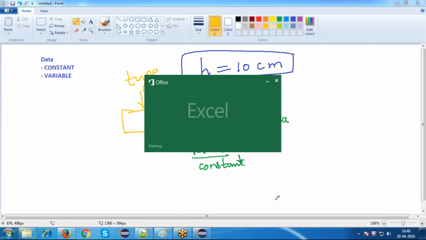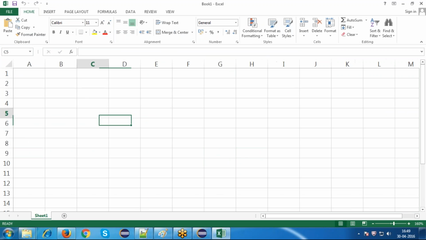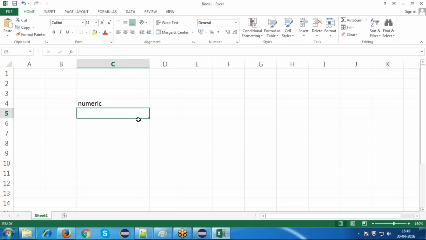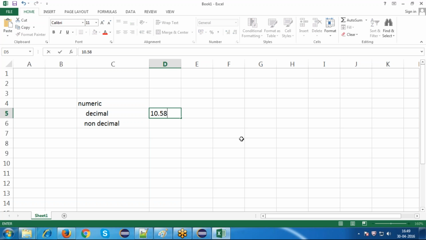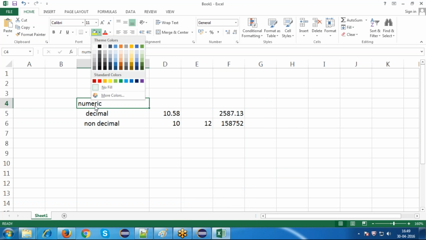I'll just type something and demonstrate. Please observe, think about it for a while. What are the possible data that I can represent in this real world? Just think about it. I can represent the data as numeric data. Under numeric data, I can have two types of numeric data, decimal and non-decimal. Example for decimal, 10.58. Non-decimal is only 10, for example, 12. Or for example, 158.762, something like this. Right? So this is called decimal data, this is called non-decimal data. So put together, I call them numeric data.